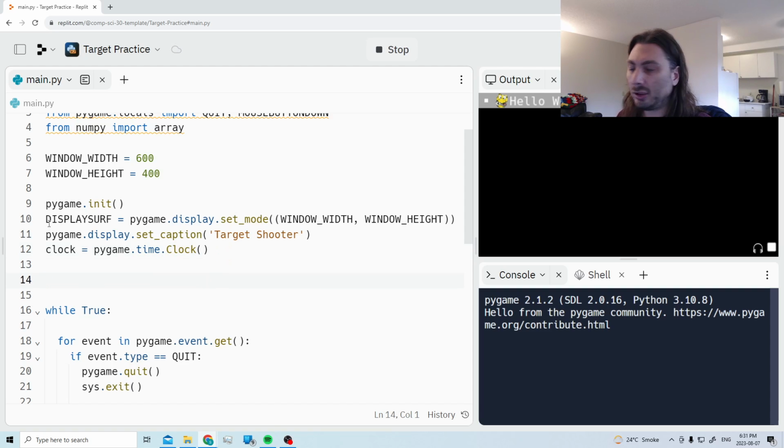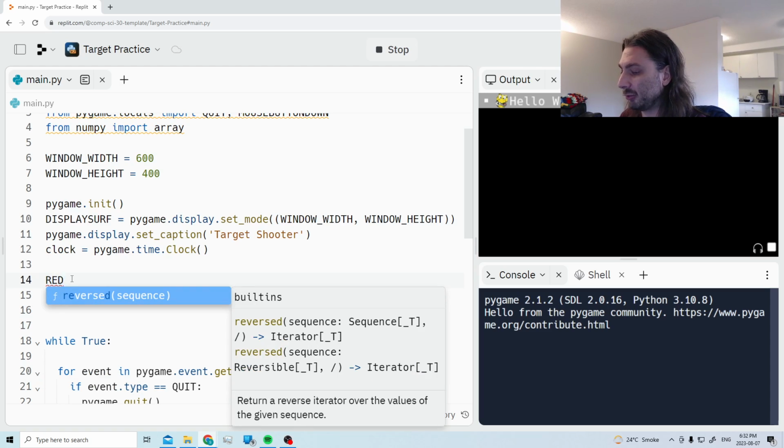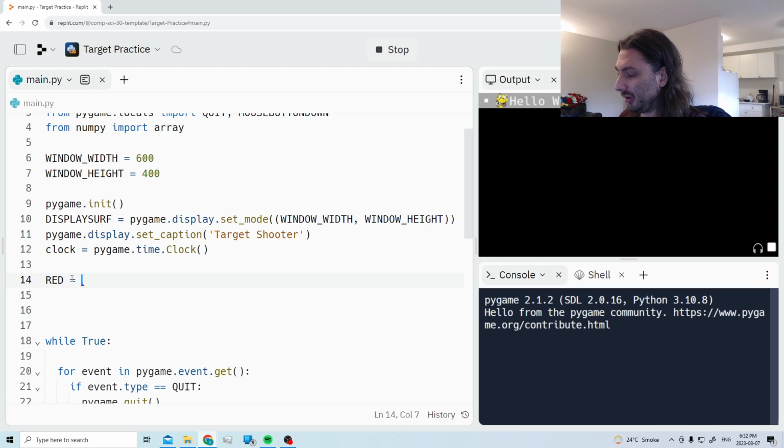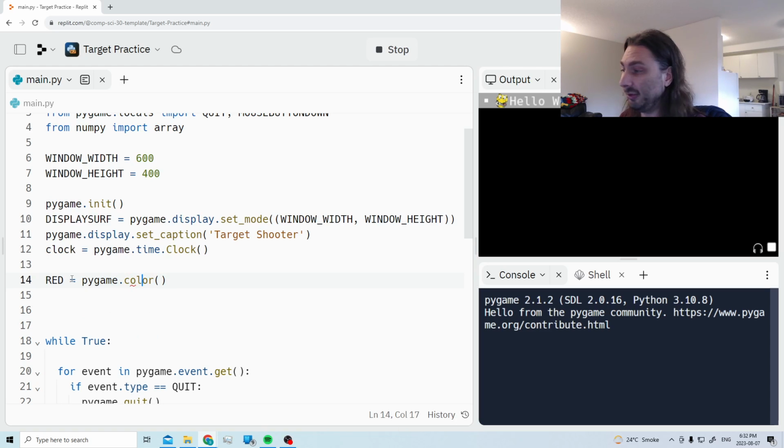Beyond that, we're also going to be creating some colors. So Pygame does have built-in color constants you can use, but if you haven't used Pygame before and you want to make some custom colors, this is going to be the way that you can do it. So we're going to create a red, and red is going to be a Pygame Color. Note that color is in the American spelling, not the Canadian.